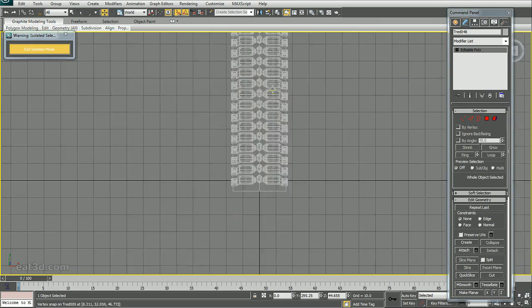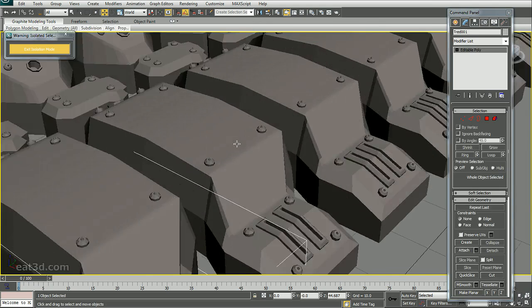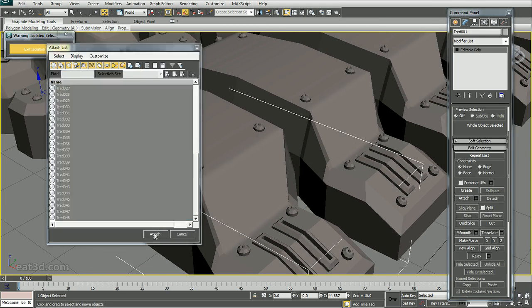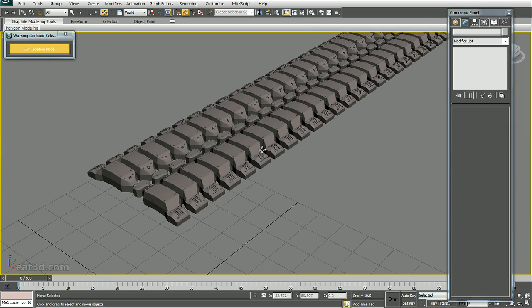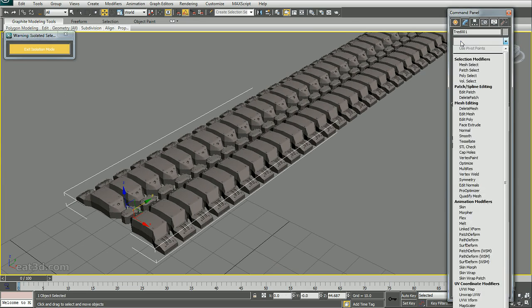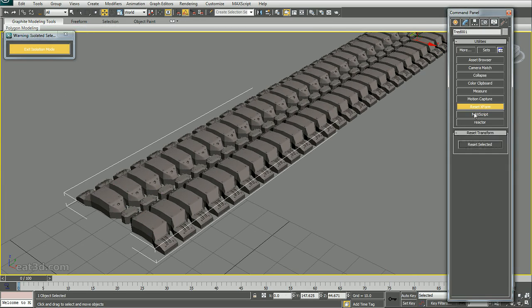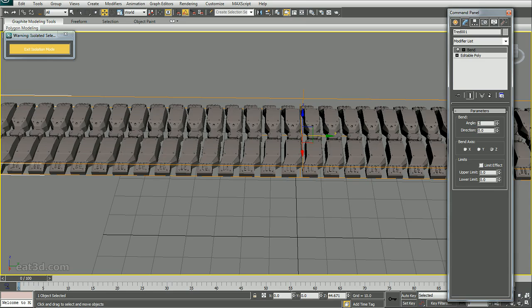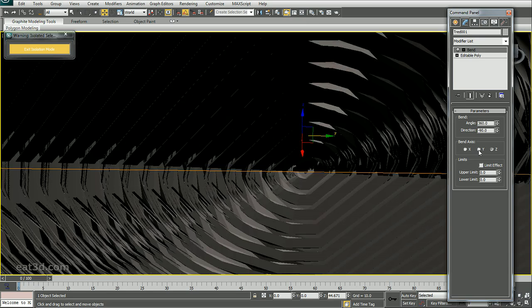So we have 47, which plus the one that's already created is 48. So I'm going to go ahead and attach all these objects together, and this will make our full-on tread. And I'll also align my pivot to the center of the object and reset the X-form. And now I'm going to use the bend modifier with 360-degree angle, -90 direction, and on the Y-axis.